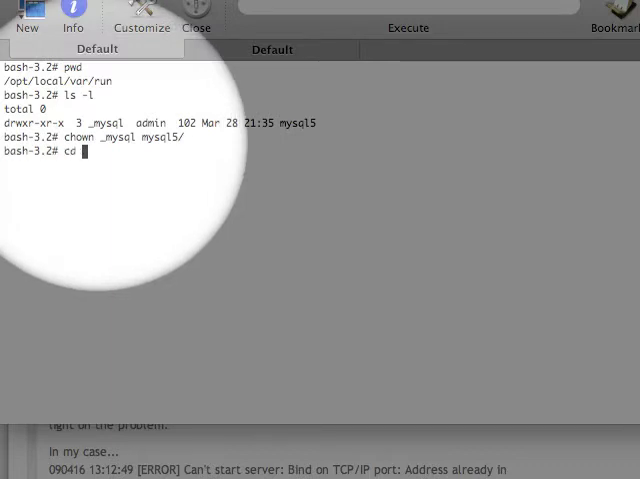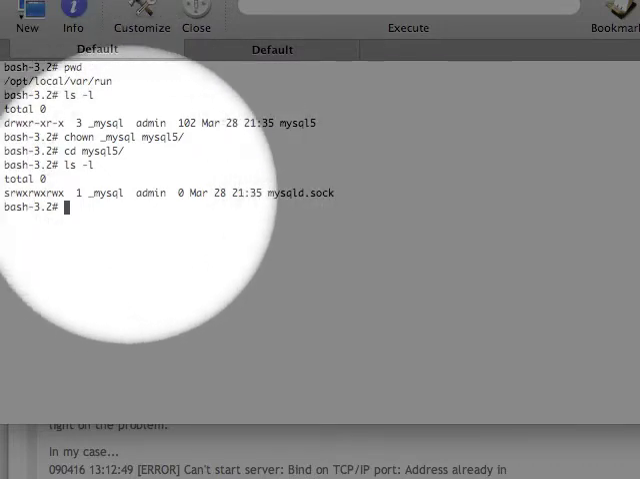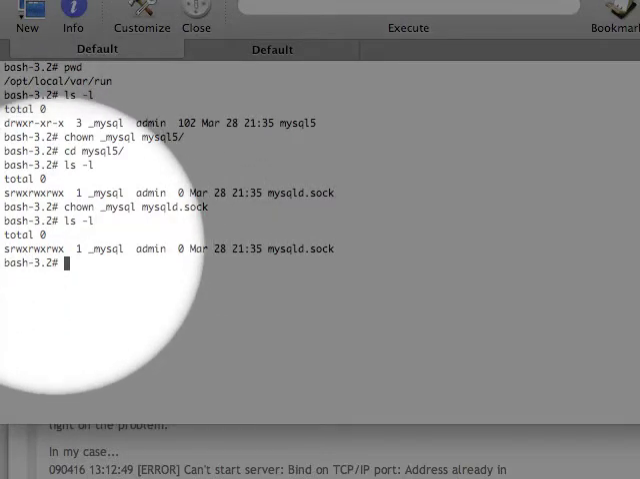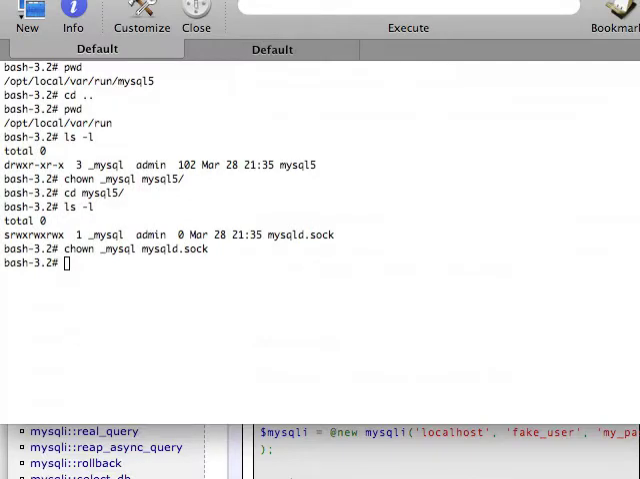I had already fixed it here, but for purposes of the screencast, I'm kind of doing it again. So I'm changing the owner to the _mysql user on the directory, and the same thing with the socket file. Both of these now have the MySQL user as the owner, so that we can get this to run properly. So I reran MySQL start, and MySQL is now running, and I'm going to move into my htdocs directory and create a file called db.php.